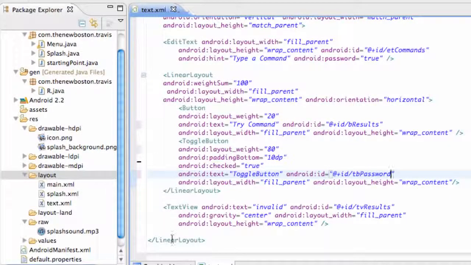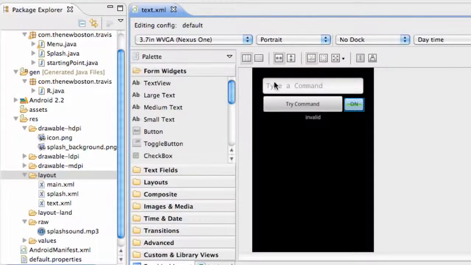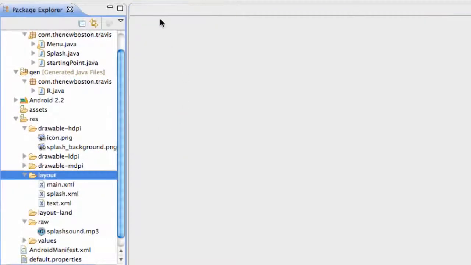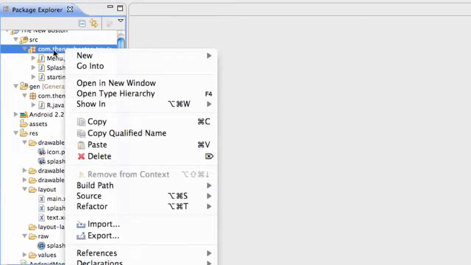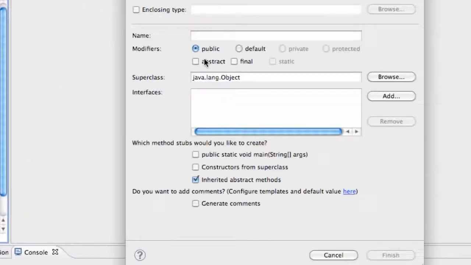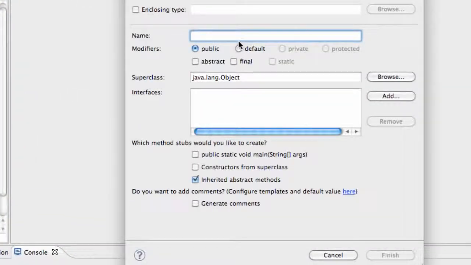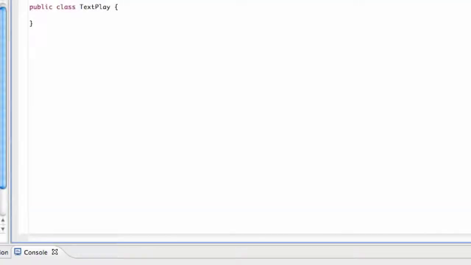What we're going to do in this tutorial is basically get our new activity set up and add our references and introduce you guys to a little bit of Java. So what we're going to do is create a new Java class. You guys probably already know how to do this, and we're going to call this class TextPlay, or something like that. And I'm going to open that up.